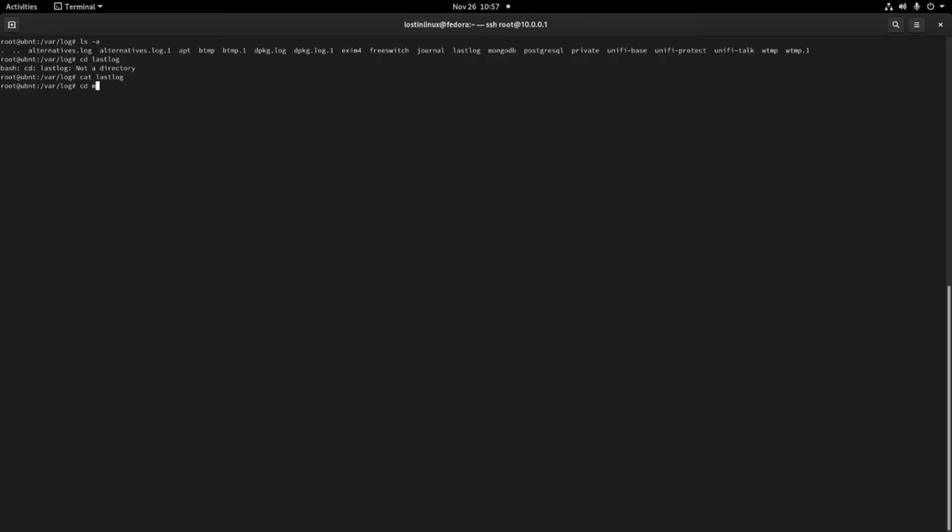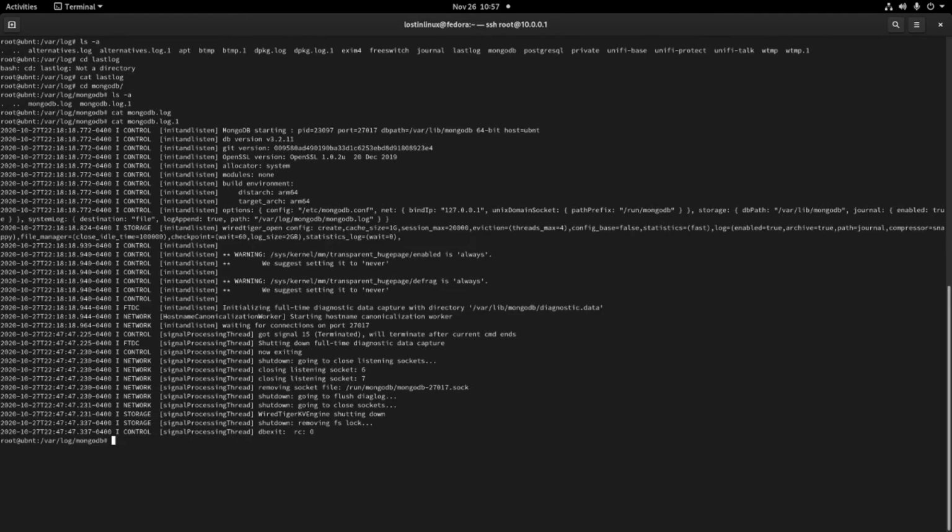How about we go to MongoDB, slash, and there we go, the Mongo log. Let's go ahead and cat. There's nothing in that log. Let's go ahead and dot. There is our MongoDB where it's storing. Here's the data, and here's all the information running.